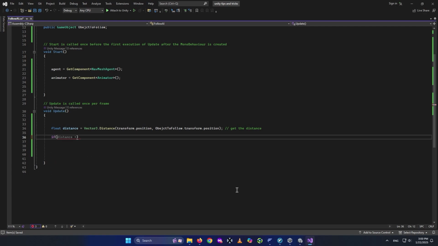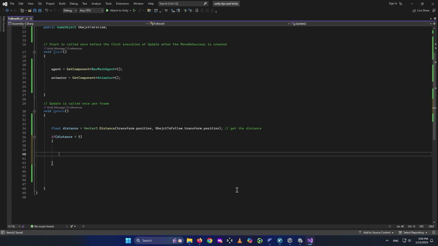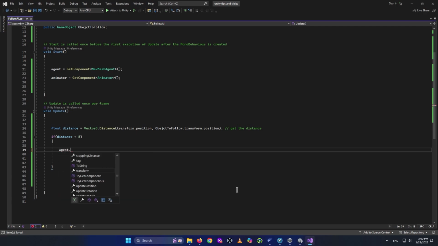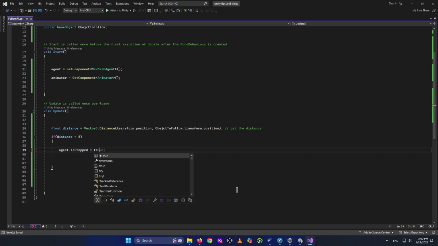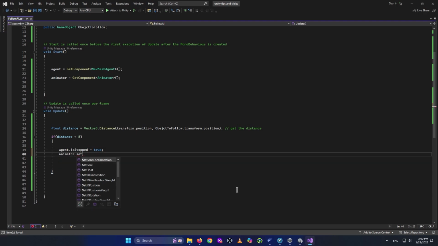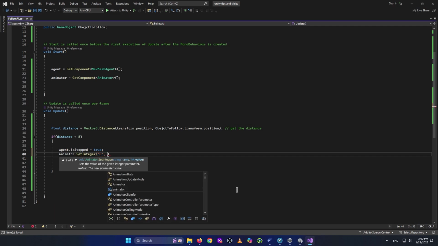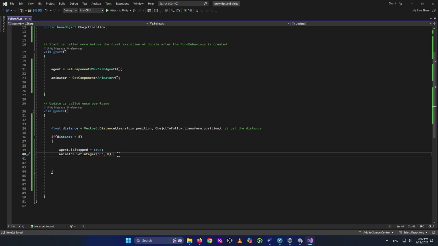To do that, we're just gonna first check if distance is less than 5. We want the AI to stop, so agent.isStopped is equal to true, which will turn off our AI. Then we're just gonna say animator.SetInteger. We gave it the capital C, if you remember, and the index for the idle was 0. So we're just gonna give our animator the index of 0, so it would just be on the idle animation.